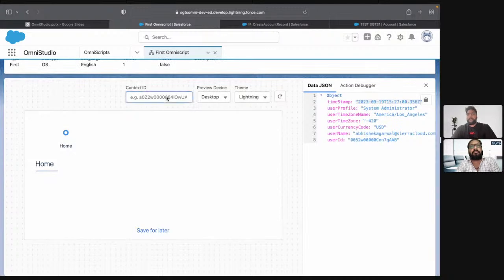First is the context ID. If you have worked on LWCs and exposed your LWC on some record detail page, there is a variable called recordId that is automatically available in that LWC. Similar to that, if you want to pass some record ID to this OmniScript, you can pass it into the context ID. We will see the practical implementation as well.